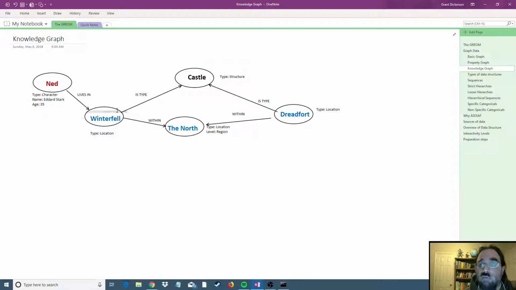And here's a castle. Winterfell's a castle. It's a type of thing. A castle is not a specific thing. Maybe these are locations. They're specific things. Winterfell, the North, the Dreadfort. Those are actual names of places. A proper noun, so to speak.